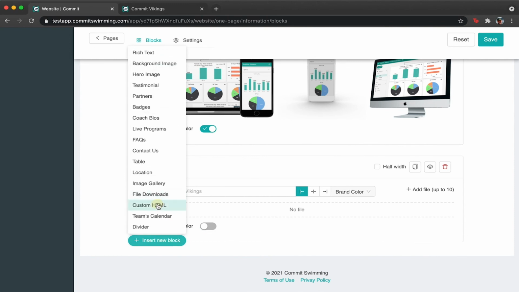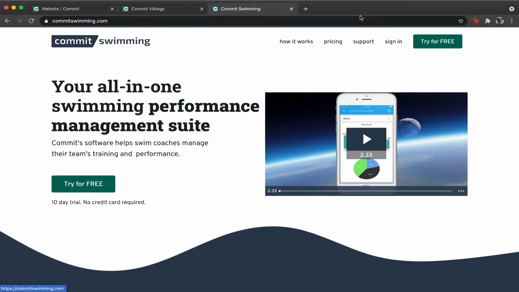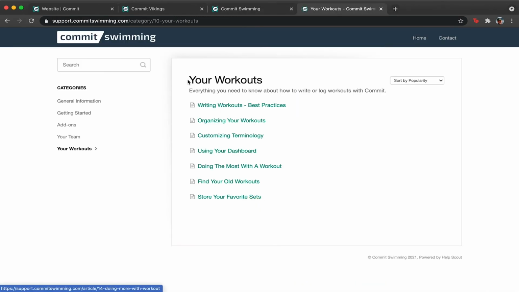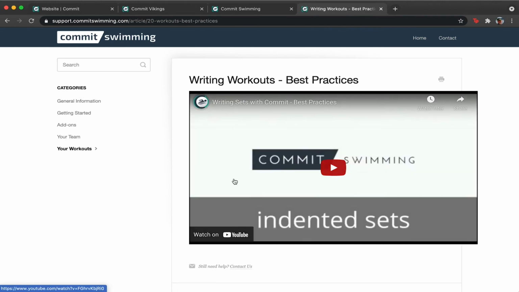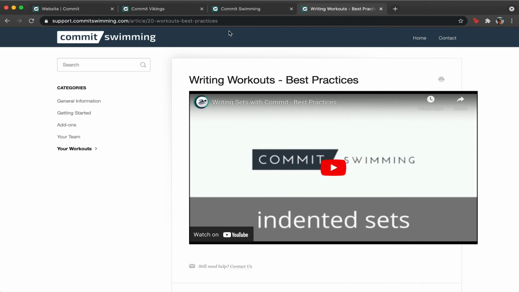Custom HTML. This is a great place if you want to add videos. If you have a YouTube video that you want to link in or something like that, let's go to Commit real fast, okay? And we're going to go to the support site, and we're going to go to workouts, and we're going to go to writing best workouts, right? So if you have a YouTube video that you need to embed, what you can do is right-click on it, and there's a copy embed code.